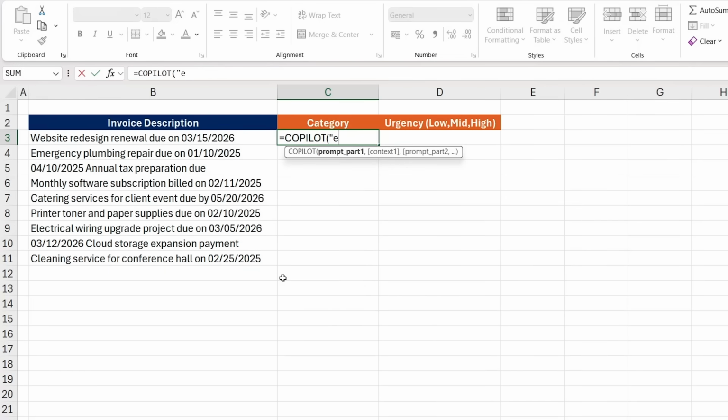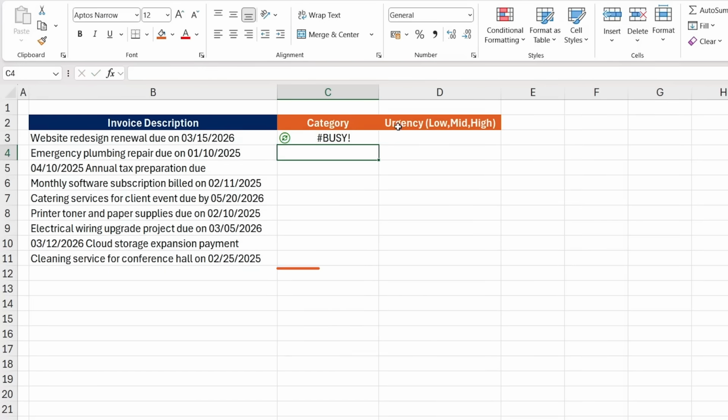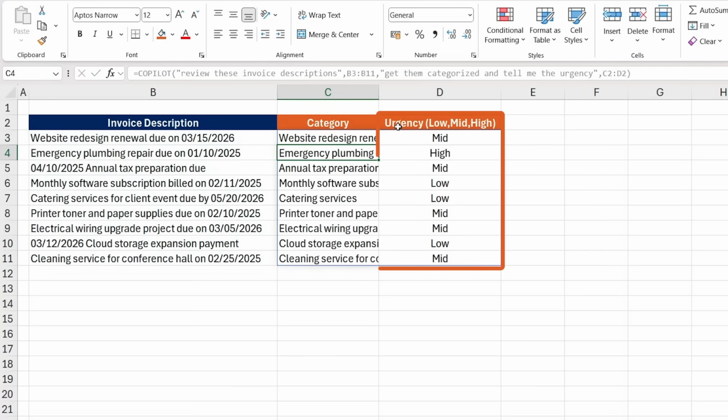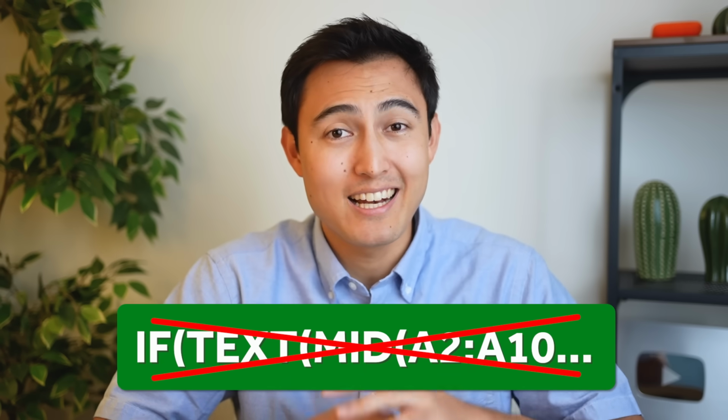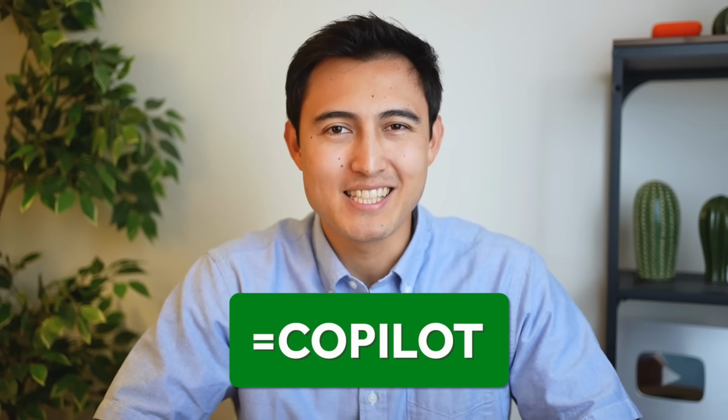I can also ask it to review these invoice descriptions, get them categorized, and even tell me how urgent they are based on the dates provided. The headaches of building complicated formulas in Excel could be over as Copilot makes it effortless. Let's see how it works.